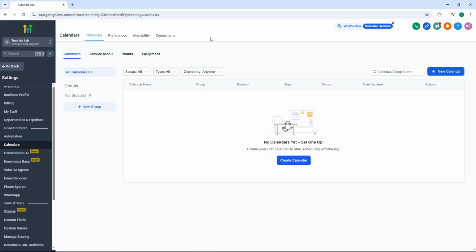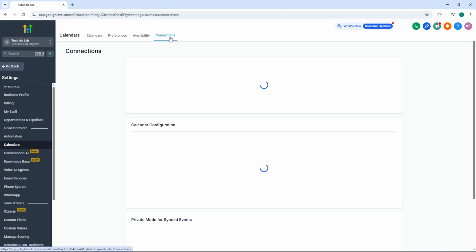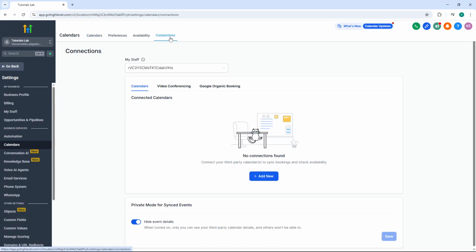Once you're in the Calendar Settings menu, look at the top part of your screen where you'll find several tabs. Click on Connections. This section is where GoHighLevel allows you to integrate third-party calendars, making it easier to manage your appointments across different platforms without having to switch between apps constantly.